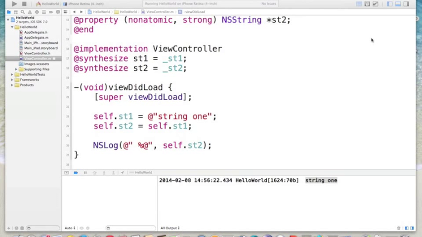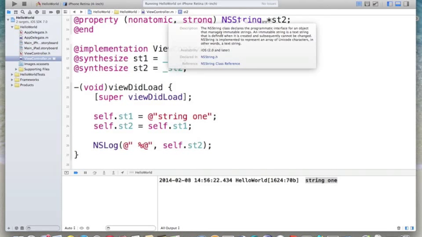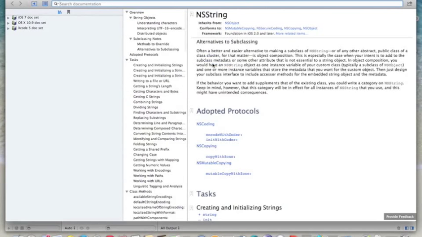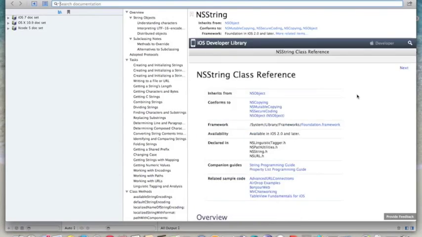Another thing that I think would be helpful to know is how to see the documentation for each class. For example, we have the NSString class and I want to see the documentation for this class. What I should do is hold the Alt or Option key on my keyboard, and as you can see the cursor looks like a question mark, and then if I click on it, it will bring up the description of this class and also the reference. If I click on the reference, it will bring up the documentation for this class, which is NSString. And I can see all of the available methods for this class.